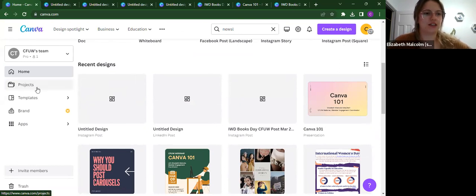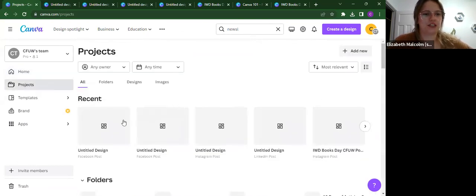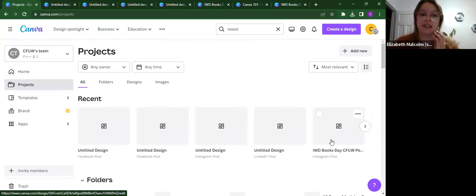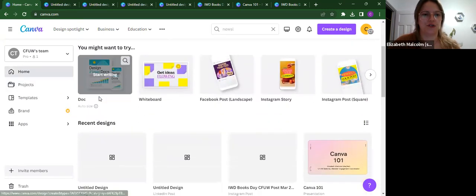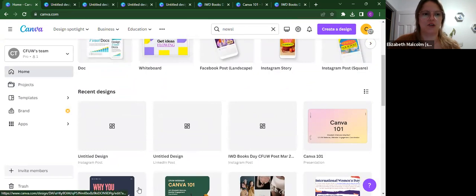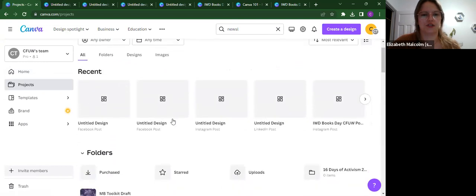Also along the side here, projects will show your recent projects that you have been working on. And as I said, they save automatically, so you don't have to go save them specifically. You can find them here under recent. So either on the home page under For You, you'll see recent designs, or along the side here, under projects, you'll see recent as well.